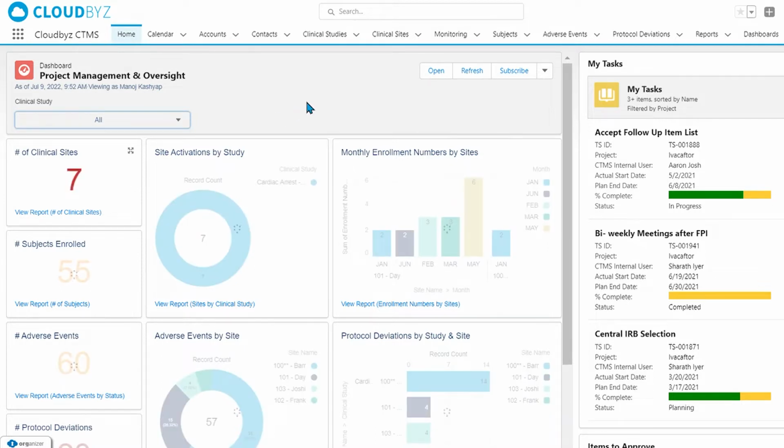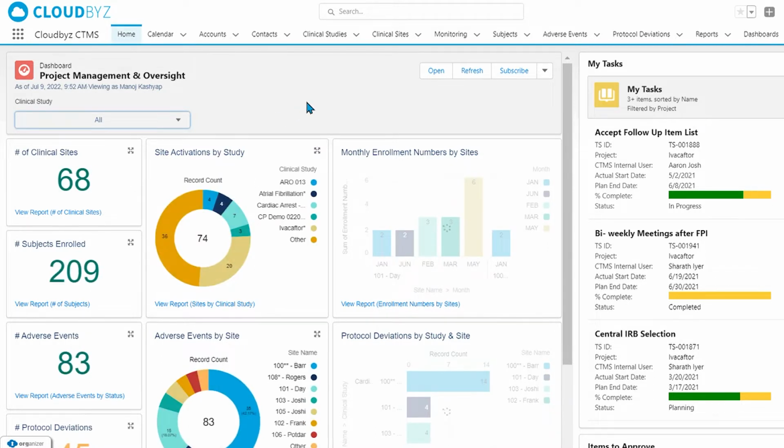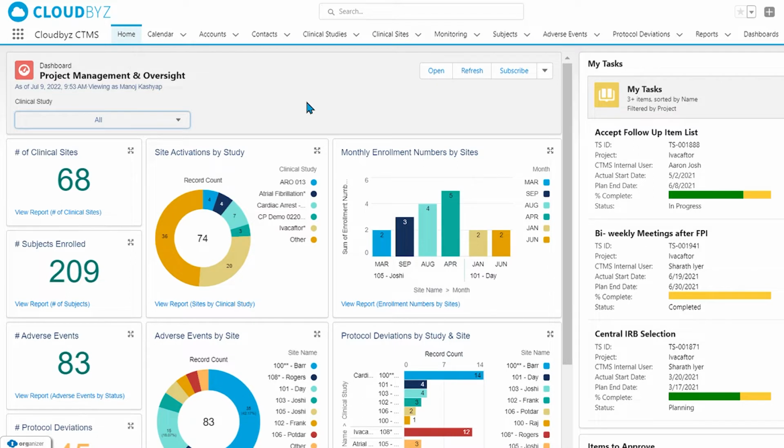These dashboards on the homepage can be set up to reflect relevant data based on the role of the user. For example, if I was a monitor, I would see metrics related to monitoring. If I was a data manager, I could see metrics related to my specific role.